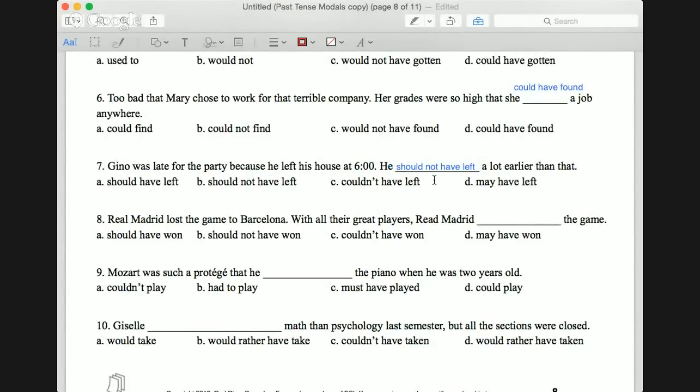Okay. This is a little confusing. He should not have left a lot earlier than that. Doesn't make sense. We have to say he should have left a lot earlier. Right? He was late. Yes, so late. Yeah, there we go. Great. So in order to not be late, he should have left a lot earlier. Great, thank you. Andre, number 8.